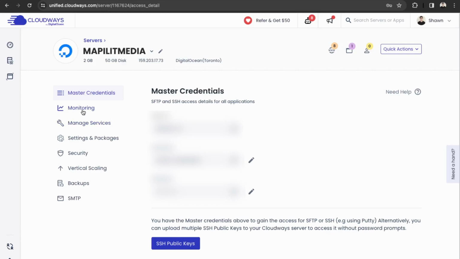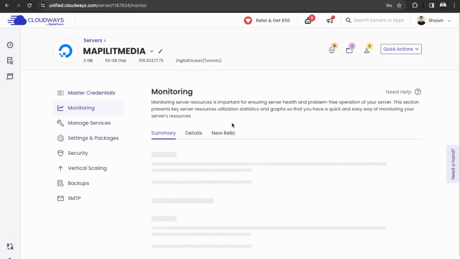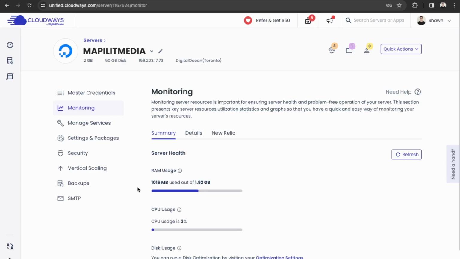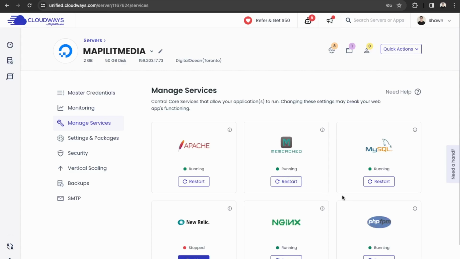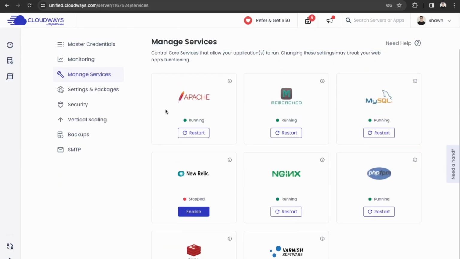Okay, so let's go over the other features in your server. So again, you can monitor your resources. So again, this is important to monitor in case you need to upgrade your server if it's causing any bottlenecks in terms of RAM or CPU usage. Okay, and then these are the services in which the server is running. You can just leave these on by default.